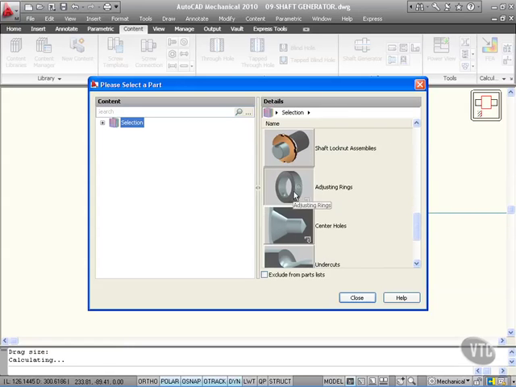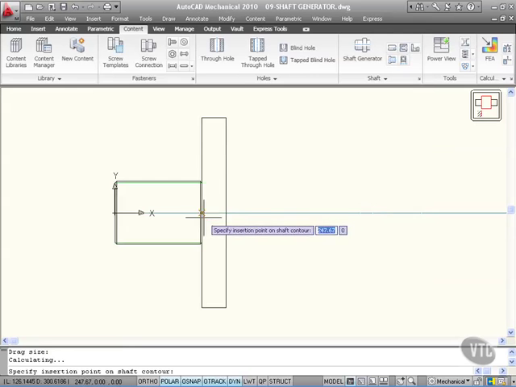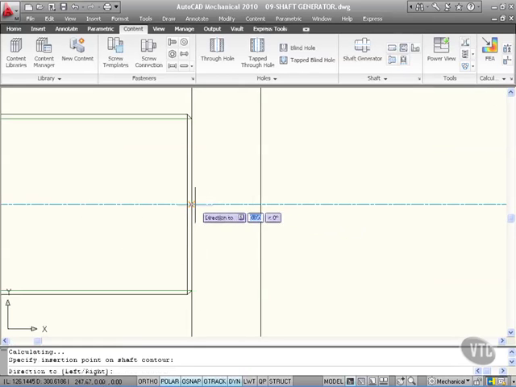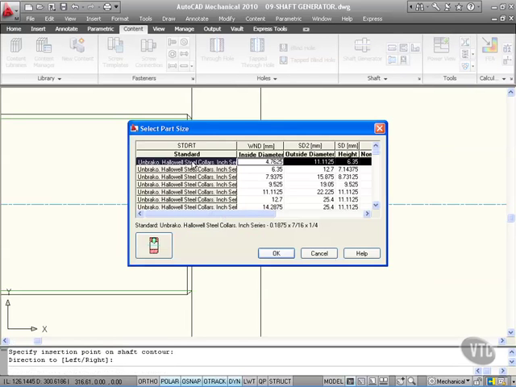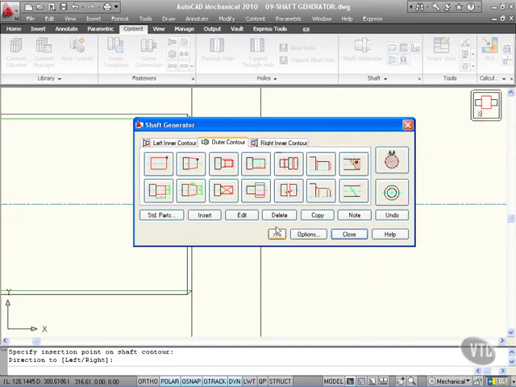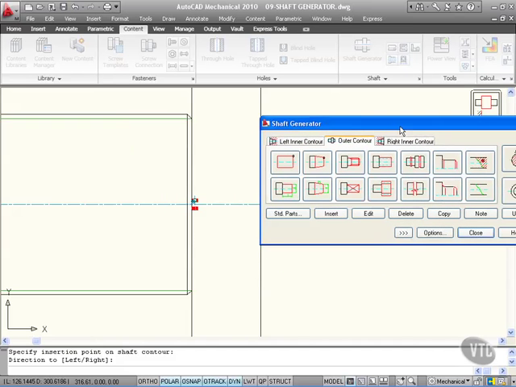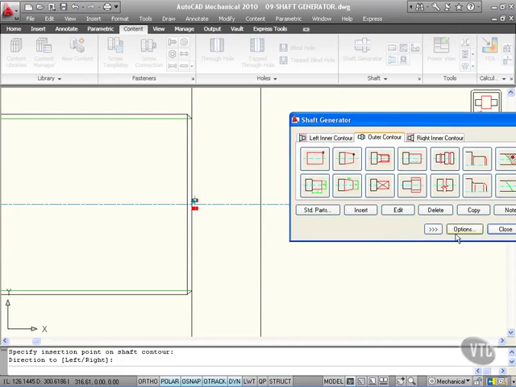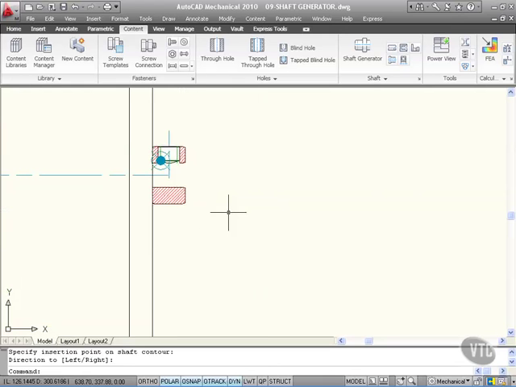Let's pop an adjusting ring in there, and we'll set the collar in like so, and I want the front view of that. So I'll drop that, let's say in there, direction to there. No valid data record found. So let's go for all sizes. So I'll go for that one there, OK that, and it loads it up for me. And as you can see, it's a bit small, so I might need to scale that perhaps. Well, let's do that. Let's close that now. It's very small indeed, but I can still scale it.